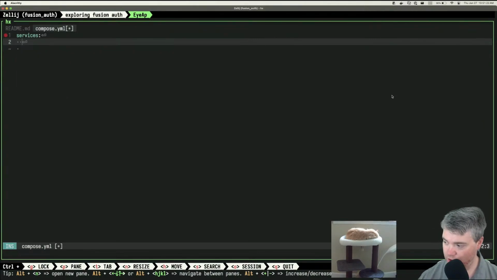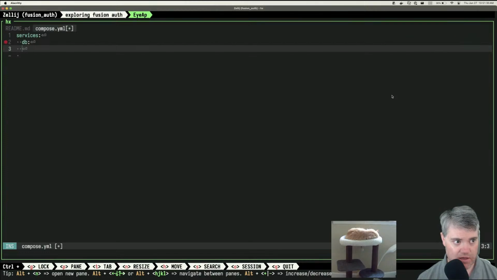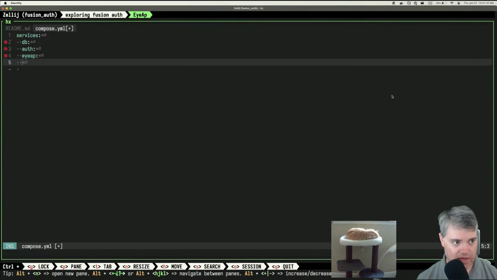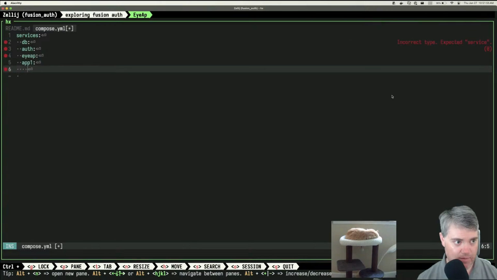Services. So what services are we going to have? We're going to have, obviously, the database. So we have a DB. We're going to have auth for FusionAuth. We're going to have the EyeAp. And I think we're going to have multiple applications too in order to test those out. So we're going to have app 1, and they have to be completely separate apps, very different.